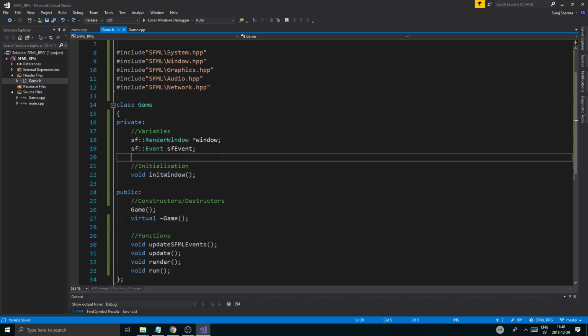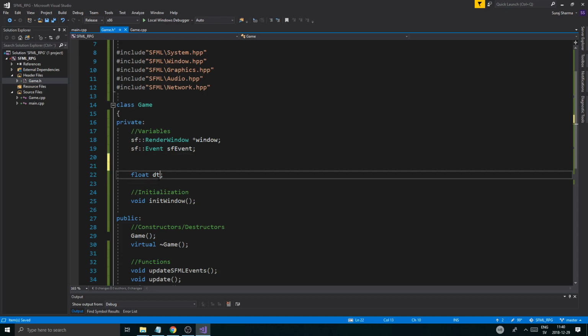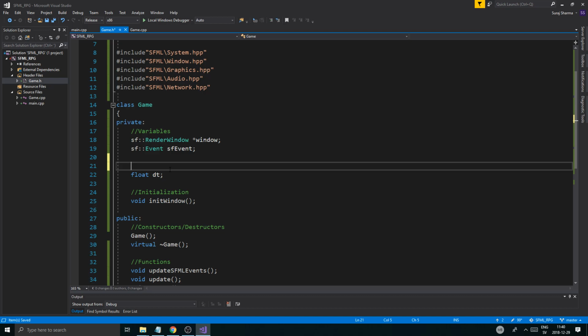So first thing I'm going to do, around here where I have my variables, I'm going to create a float basically. It's called DT, okay? It's delta time, short for delta time. We keep it in short form because we're going to use it a lot, and it's a pain to write delta time every time. And then we're going to have an sf::Clock object called the DT clock.